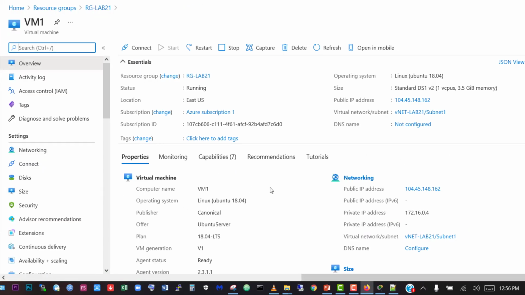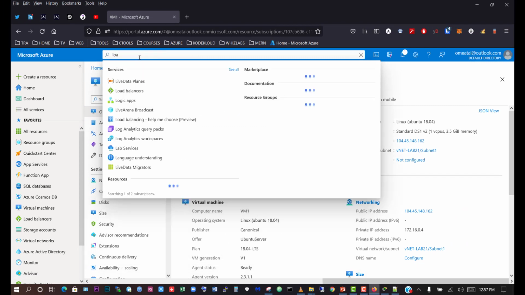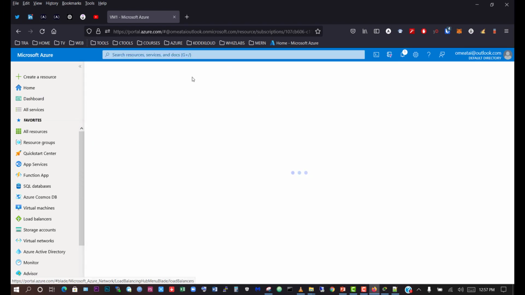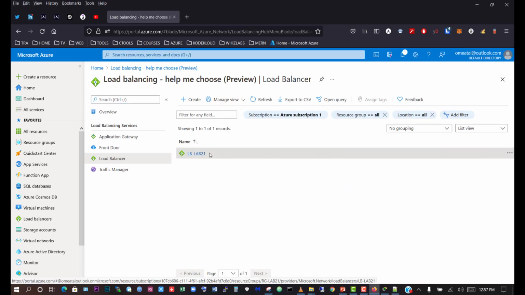Our virtual machine has been created, and we can see it is using a public IP address. What public IP address is that? That is meant to be for our load balancer. So let's find out if that is true. Search for load balancers. We can see our load balancer.